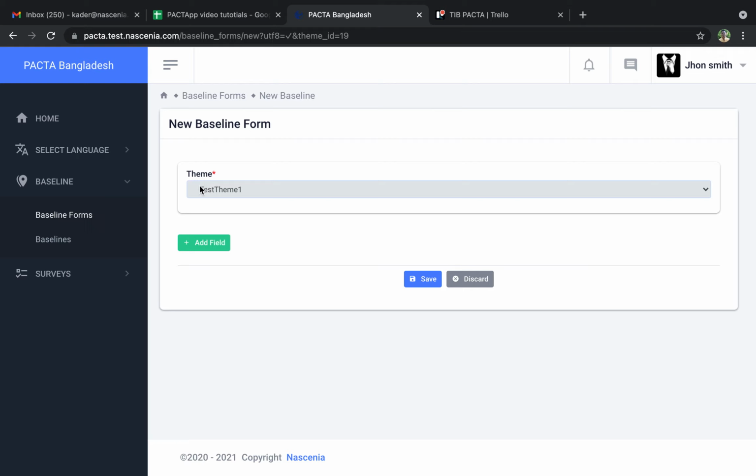So the selected theme is test theme 1. Now we are able to add as many questions as we want for the baseline form. We have to remember that for each theme there will be only one published form. We can create multiple forms, but at a time the latest published one will be used for data collection for that baseline.